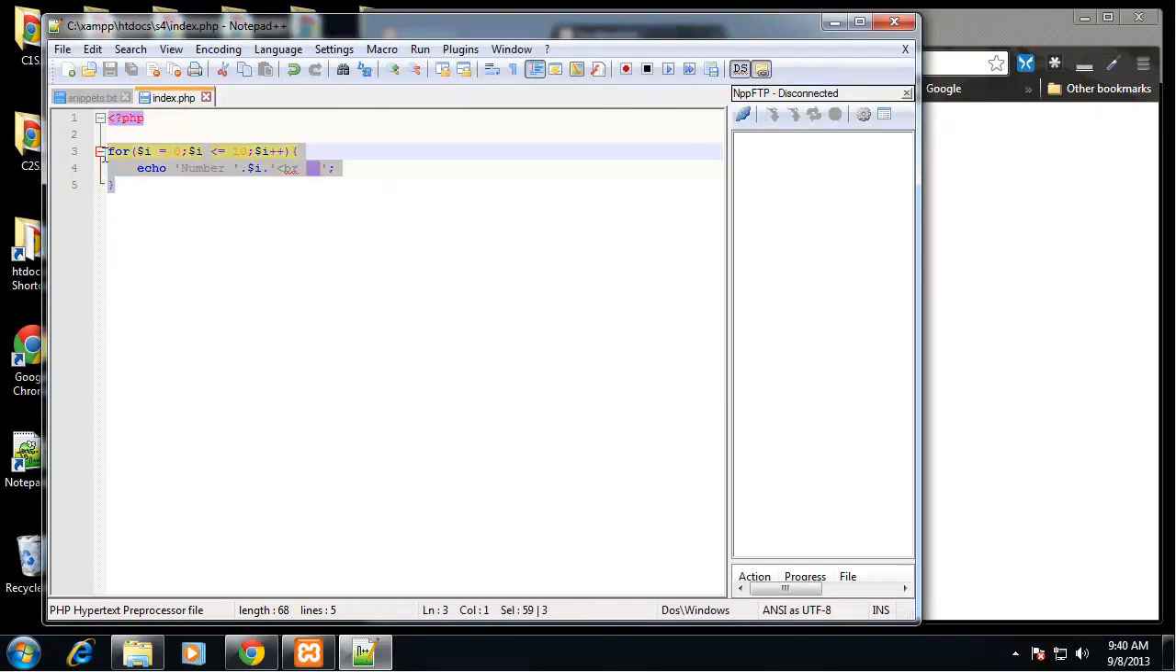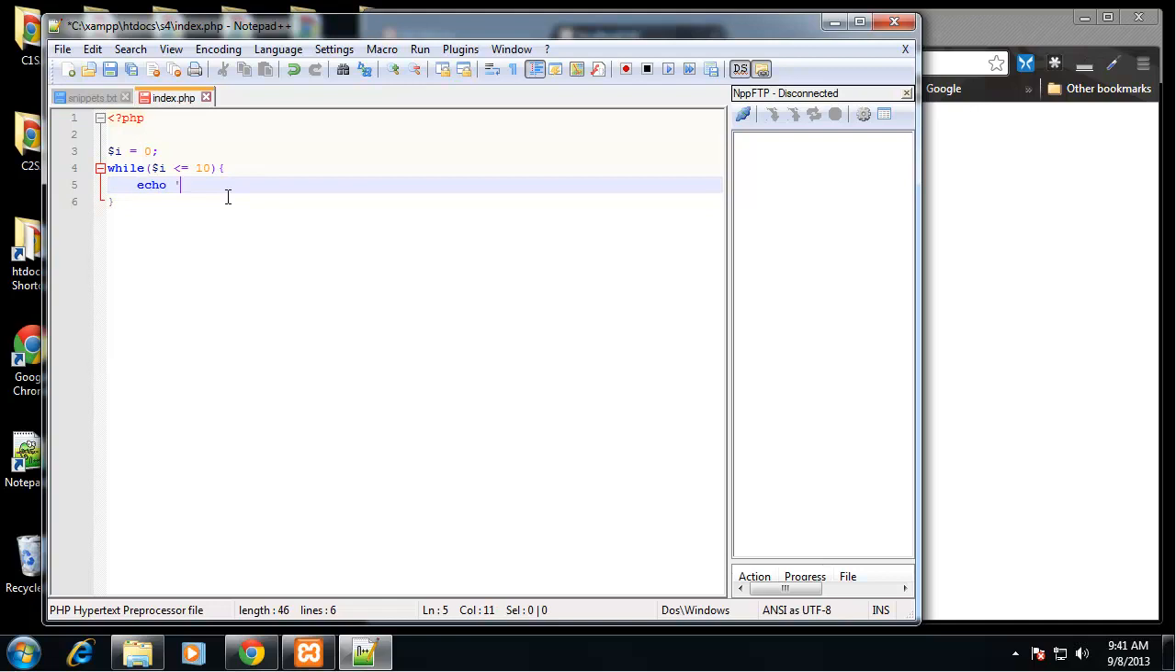Now we can do a while loop. So with a while loop, we want to create the variable outside of the loop. Okay, and then we want to start the loop. We'll say while, and we want to say while $i is less than or equal to 10. Then we want to do that same thing. We want to echo out number.